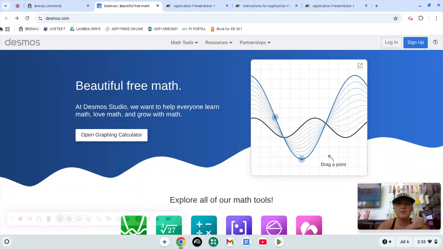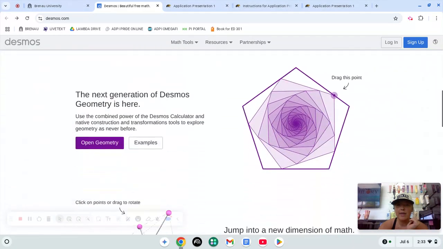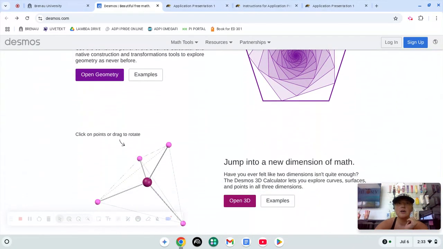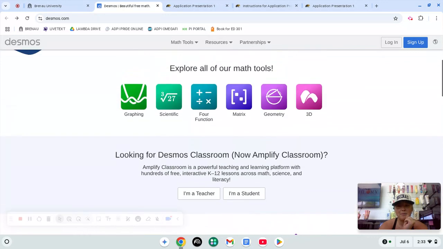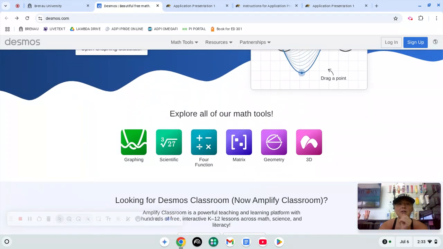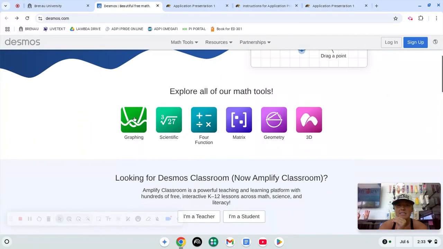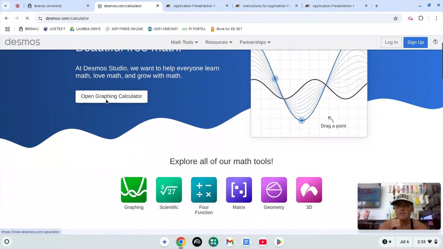So you can go to it by typing www.desmos.com, which is DESMOS. You can just type it directly into your browser and it's going to bring you to this home page right here. So you're probably wondering, what is this and what can it even do? It has several tools, as you can see right here, but I'm going to highlight the graphing calculator first.